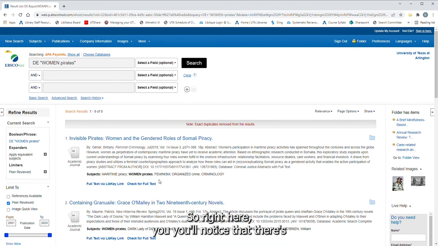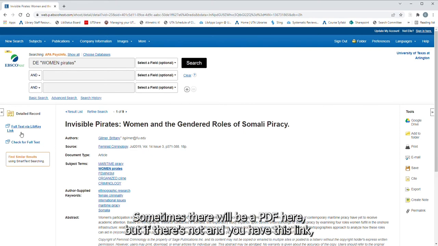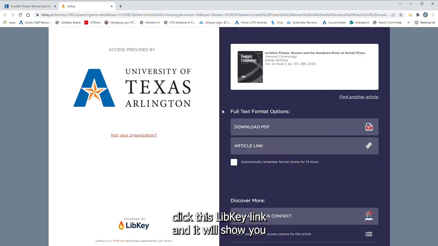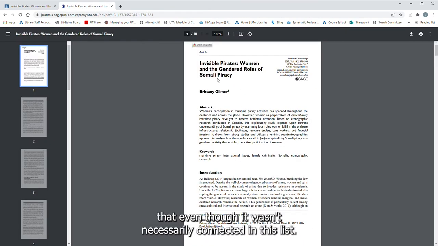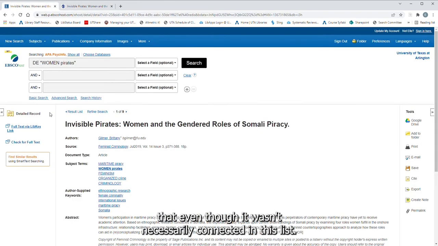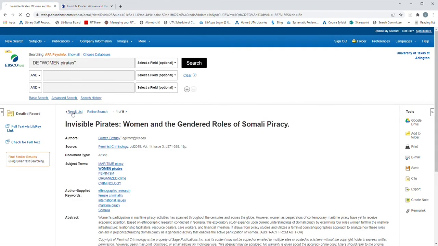So right here, you'll notice that there's not a full text just immediately connected to this. Sometimes there will be a PDF here, but if there's not, and you have this LibKey link, click this link and it will show you if we have access to this through UTA. And this one you can see that we do. So I can go ahead and download that even though it wasn't necessarily connected in this list.